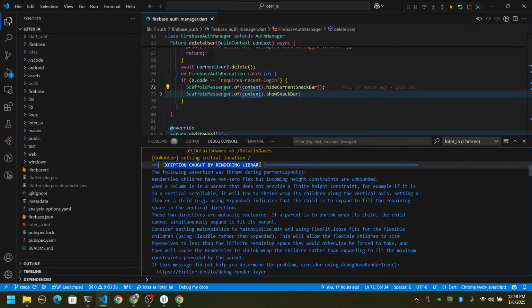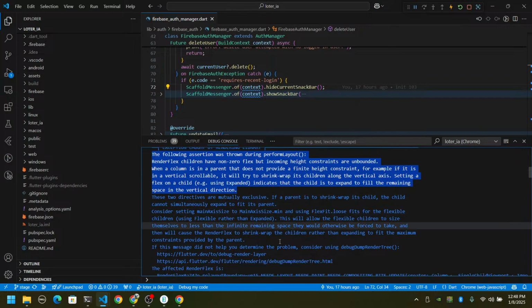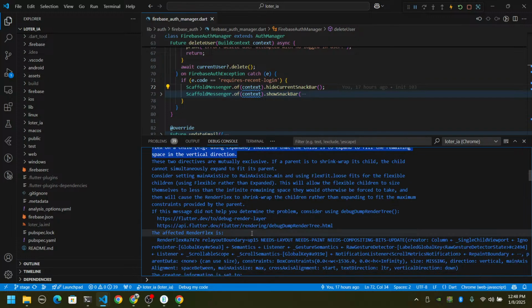Exception caught by rendering library. The following assertion was thrown during layout: the widget has non-zero flex, but incoming height constraints are unbounded. So this is telling us that something that was drawn is not exactly testable. I guess it's because it's using a high-level abstraction. I don't know.